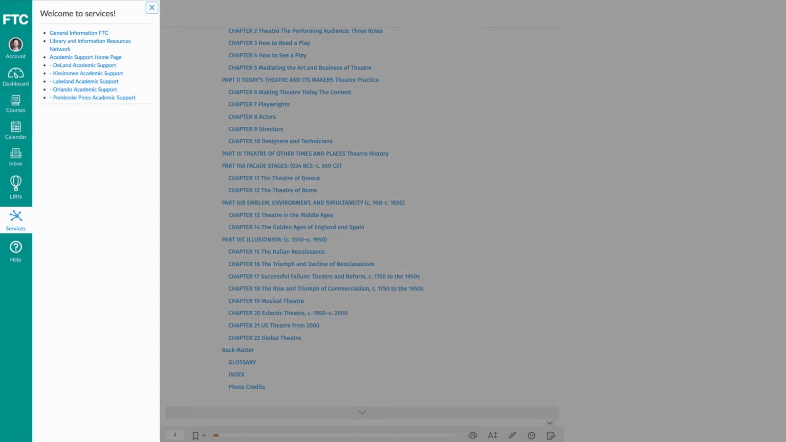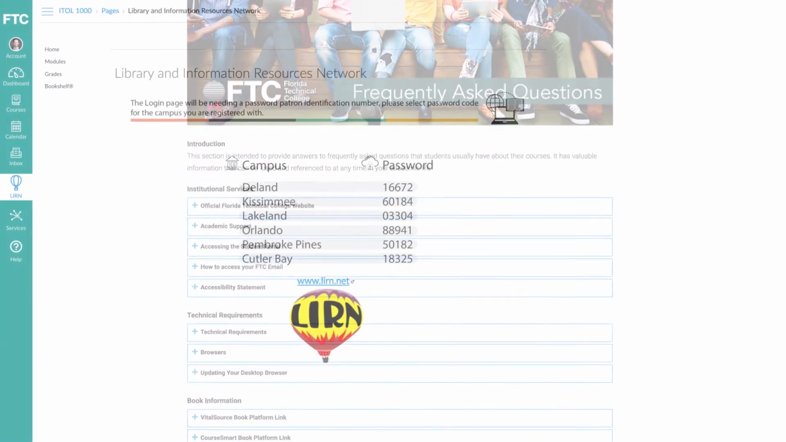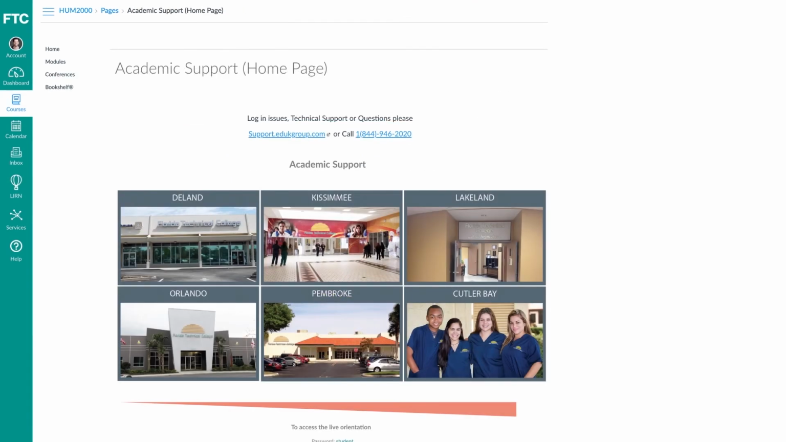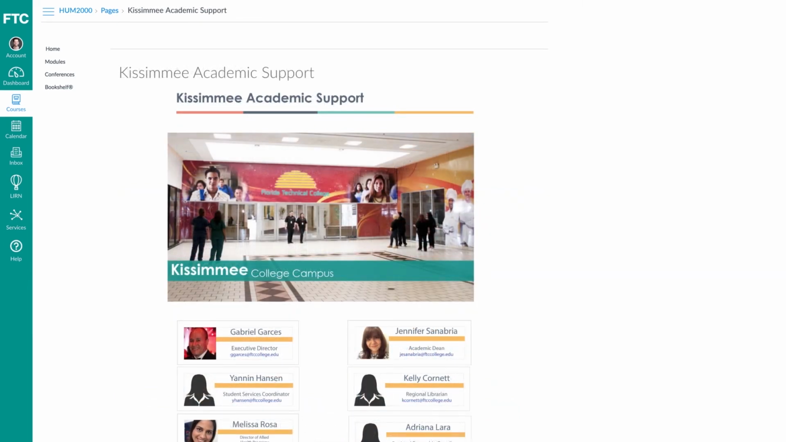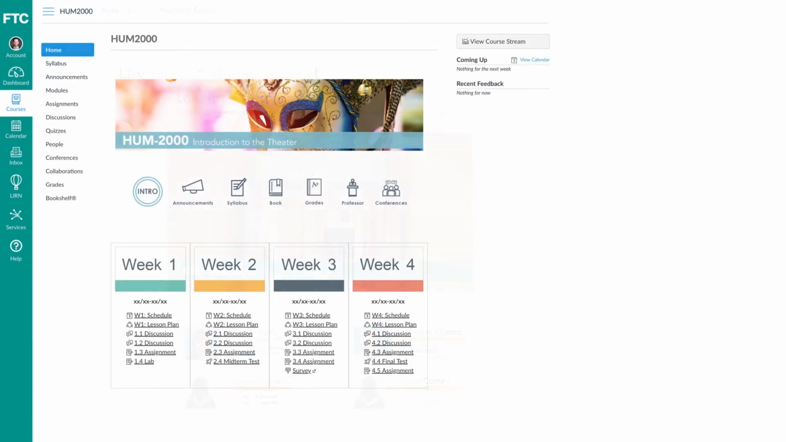In the Services tab, you will find links to the FTC page of General Information, Learn, Library and Information Resources Network, and Academic Support homepages for FTC campuses. These provide you with contact information to receive help and support in Canvas and your academic program.